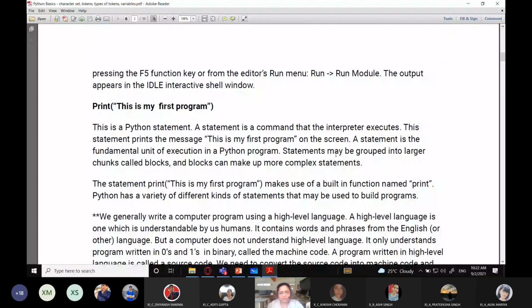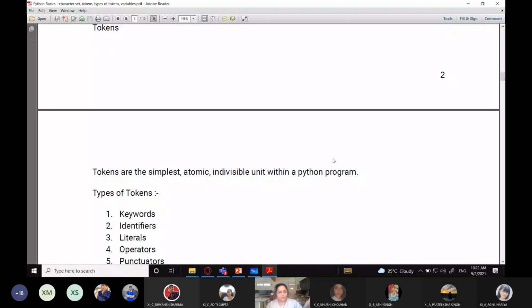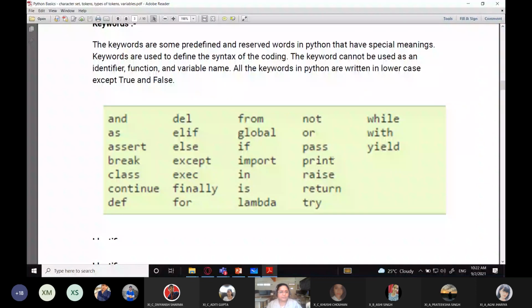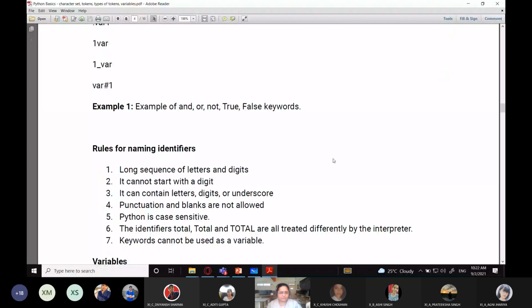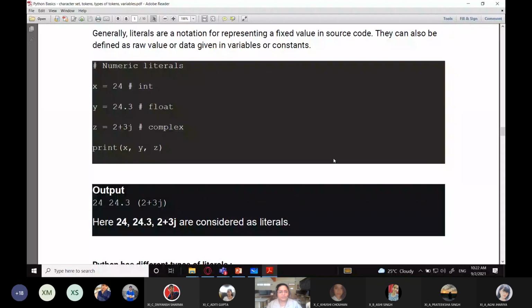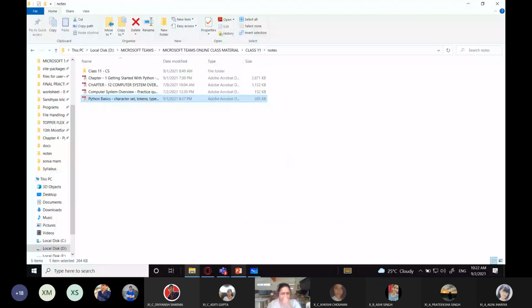Why? Because we have started with that chapter. As we are completing topics, I'm sending, you can see keywords, identifiers, all the token types. I have compiled the notes for that. So please write them in your copy. This would be a help for your exam. Understood, Kushi? Yes, ma'am.